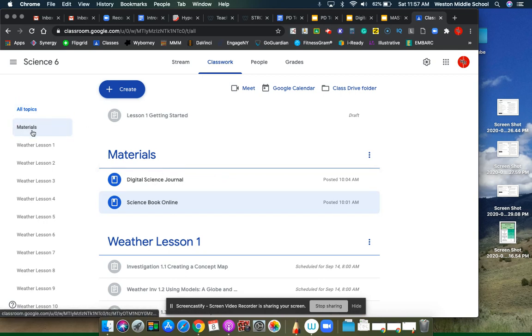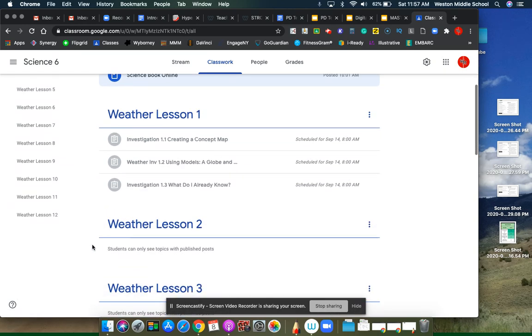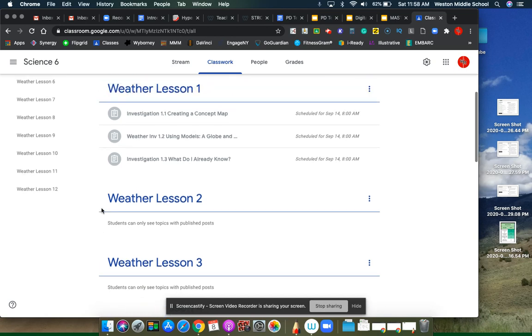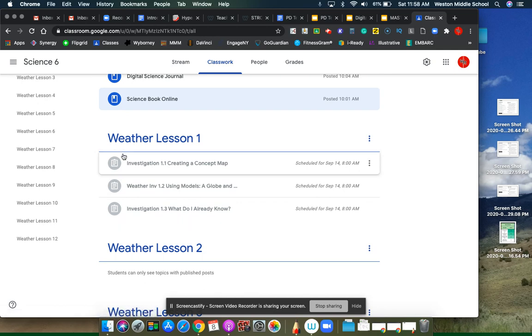Other topics will be lesson 1, lesson 2, lesson 3. This will help make it easy for you to find what you're looking for, we hope. So we're going to build all those things out. That's where you'll find your daily assignments, where they'll be posted. We won't put in here every single lesson or investigation or assignment, but they will come and be in here.